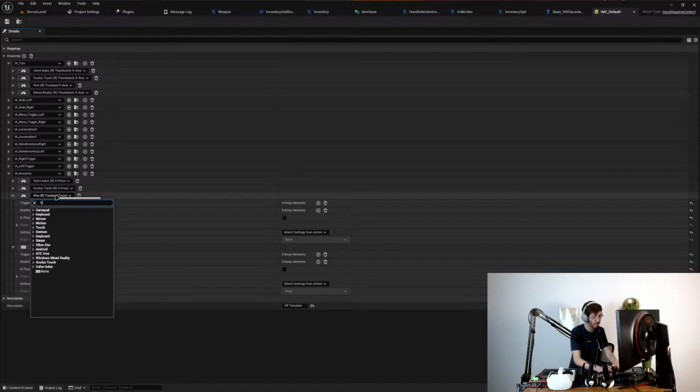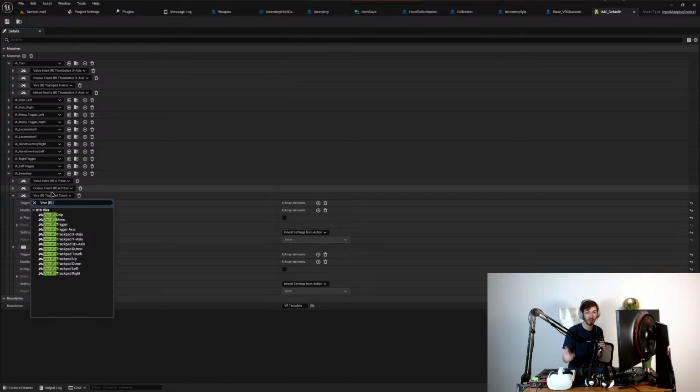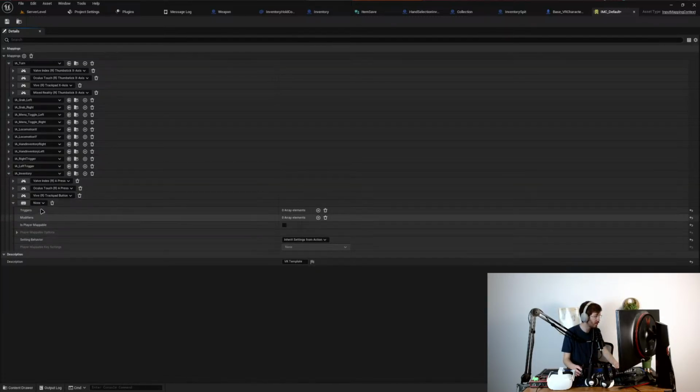Or no, hold on. I need to get myself. You know what? I need to replace my Valve Index controller anyways. I broke the thumbstick on the right one, so maybe I'll get some Vive wand while I'm at it. But that's not for right now. Let's do button.